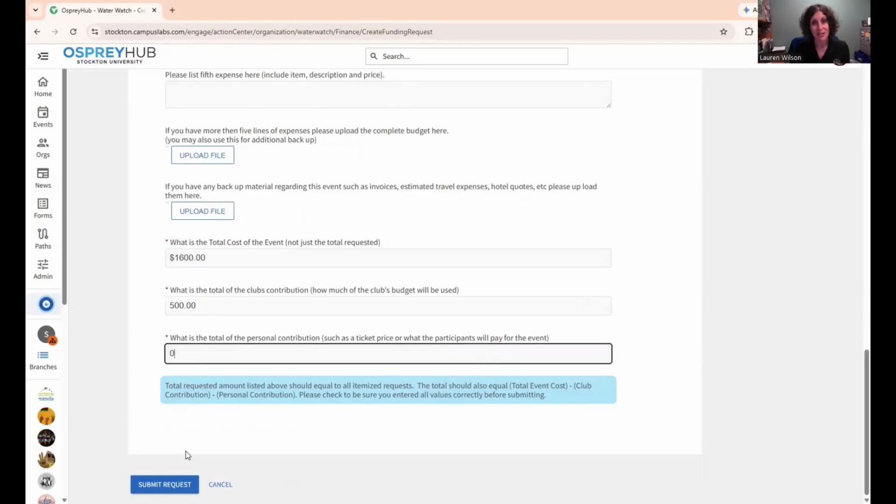So again, depending on the nature of your funding request, you really need to plan this out in advance if you're requesting more than $1,500, because you won't be able to move forward with securing any parts of your event or planning any of your trip until that funding is secured.